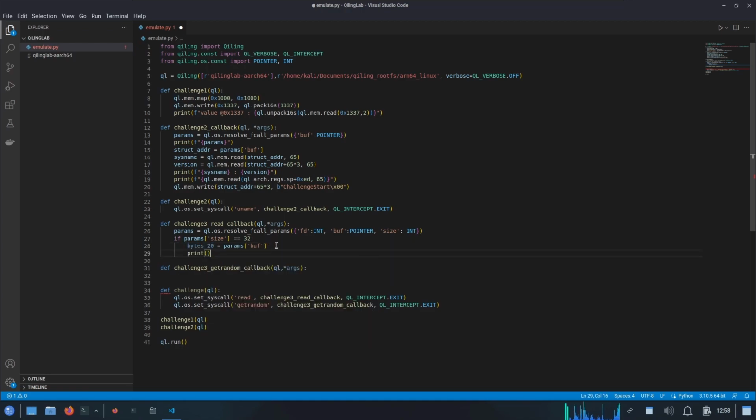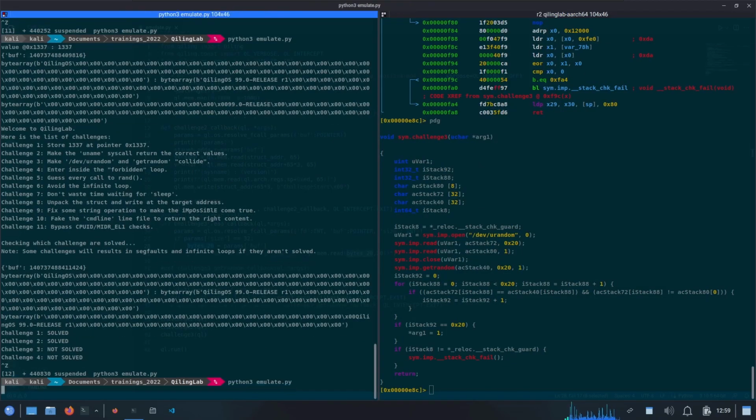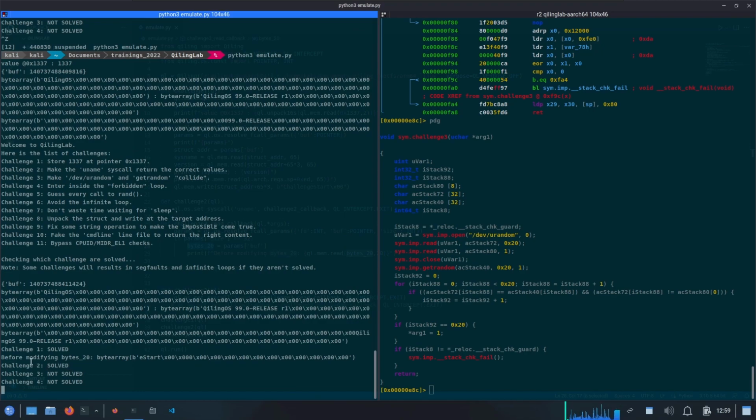First of all, let's see what's there inside this buffer before modifying bytes 20. We have ql.mem.read bytes 20, and this is for 20 bytes, so let's read 20 bytes. Let's comment this function and this function for now and call our challenge 3 just to see what's there in this bytes 20. Let's try to run it. So before modifying bytes 20, it's start.